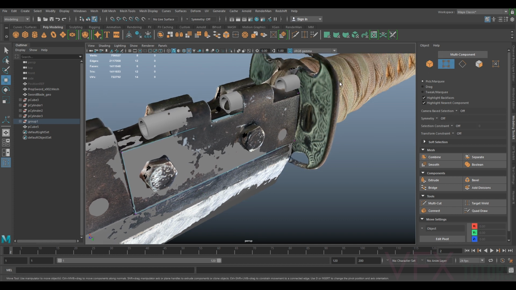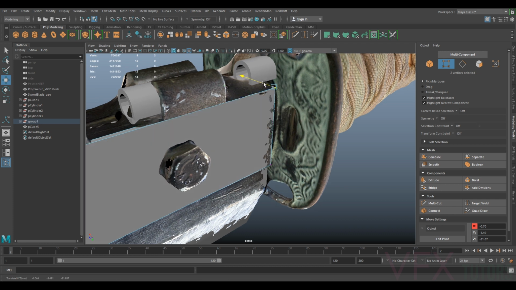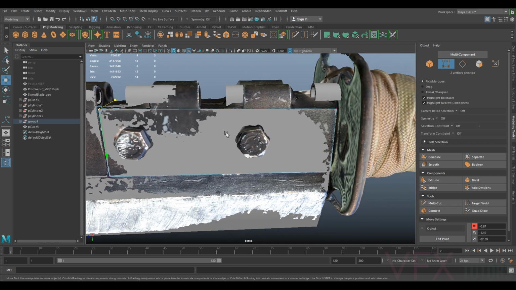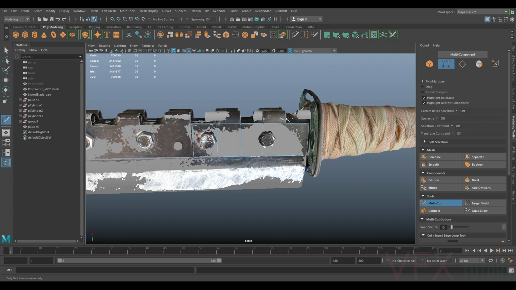So I'm going to select my vertices. I'm just going to match these sort of edges. Cool, so that's pretty good. So now we're just going to go to our multi-cut and do the same again. I'm going to select where these edges are.